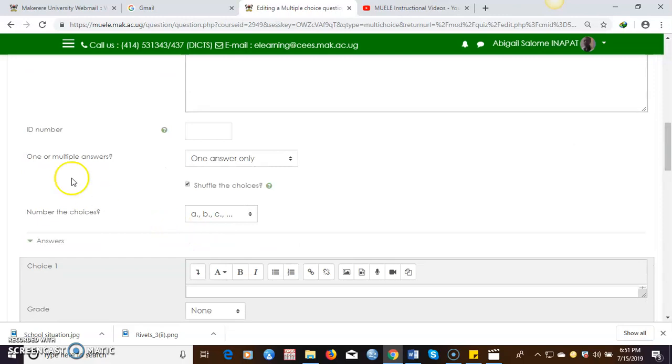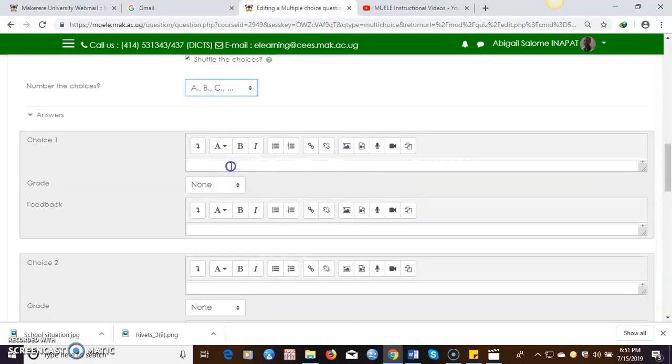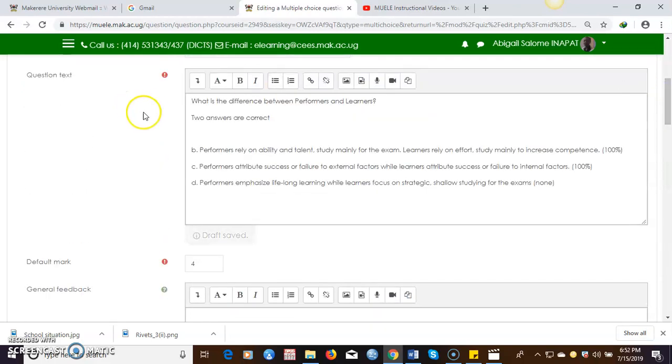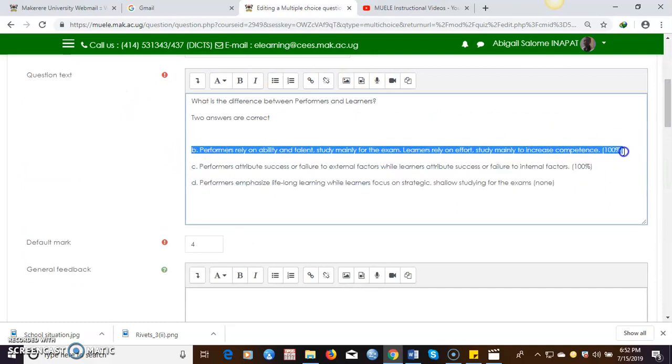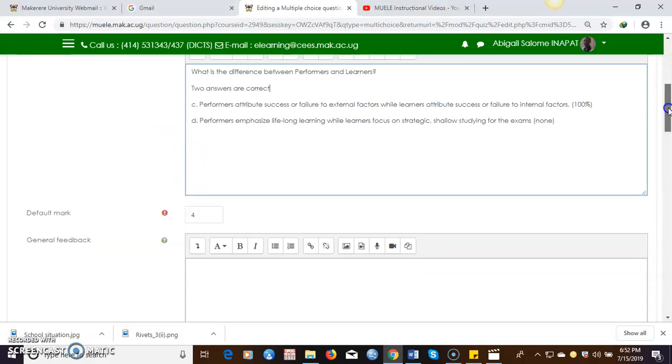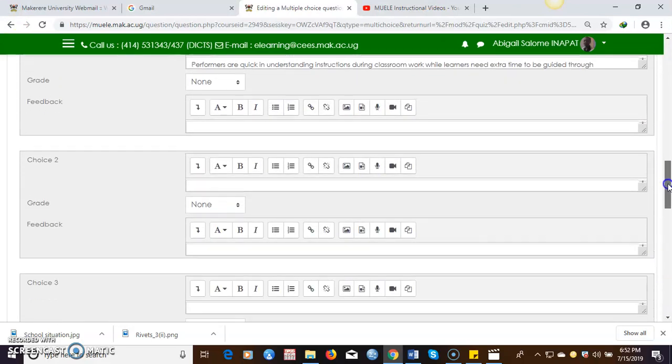But before that, remember it's a multiple choice question, but more than one answer is correct. So I'll select multiple answers allowed. I still want to use this nomenclature for the numbering. And then I will come and paste each of my choices. This is one of those wrong answers. So I'll leave the grade to none. I'll go back quickly and pick the second answer which is correct, which should be set to 100% because it's correct. So that will be my choice number 2.